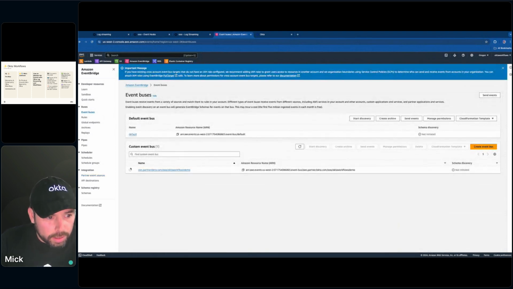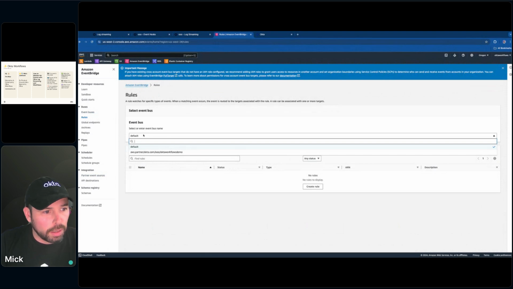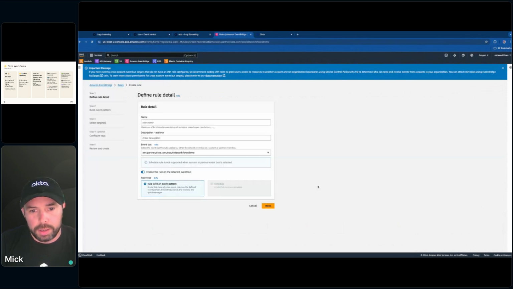All right, so we've got our custom event bus, and the next thing that we want to do is create a rule. So let's select the correct event bus here. There we go. We'll create the rule. You can just call it Okta Workflows Demo.